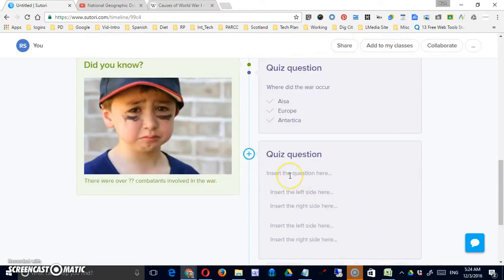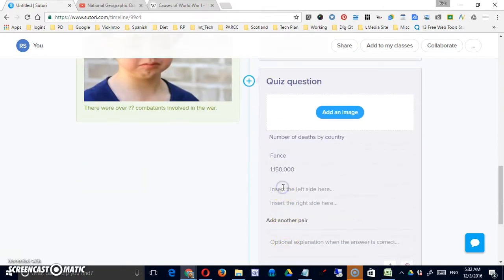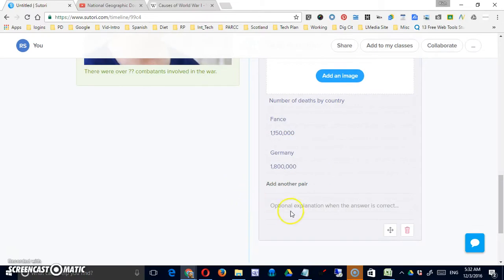You can put a drag and drop question in here, and this is really a matching question. So you match it up. I'm going to put the country name here, and then the answer here. And I'll just do a couple. Look that up on Wikipedia as well. And you could put an image here if you'd like. Or not, and an optional explanation.